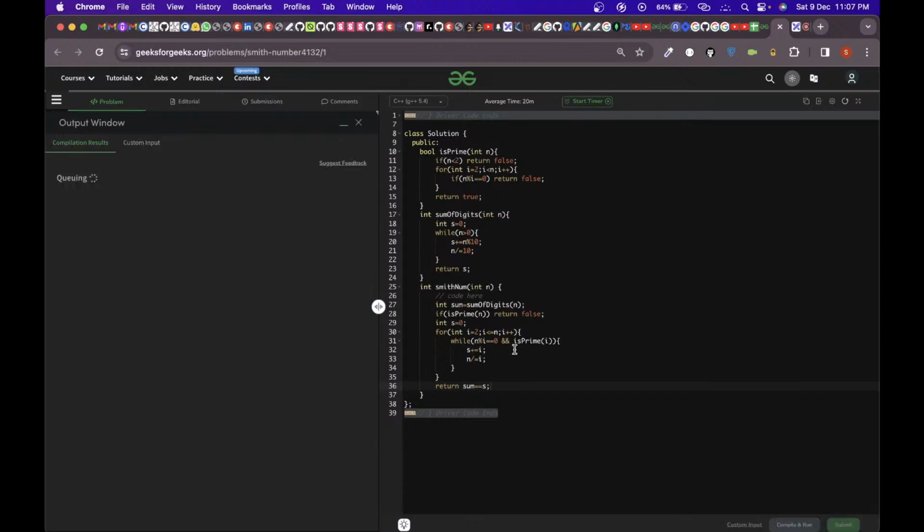and from here we're calculating the sum of its factors. And if that factor is prime, then only while calculating its sum we add it, and we are just dividing the number by its factor. So let's try submitting it.